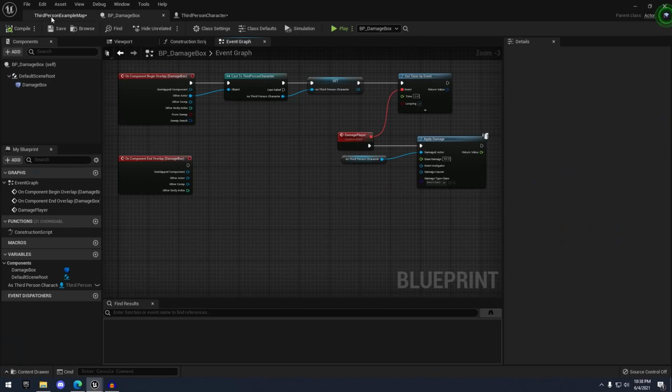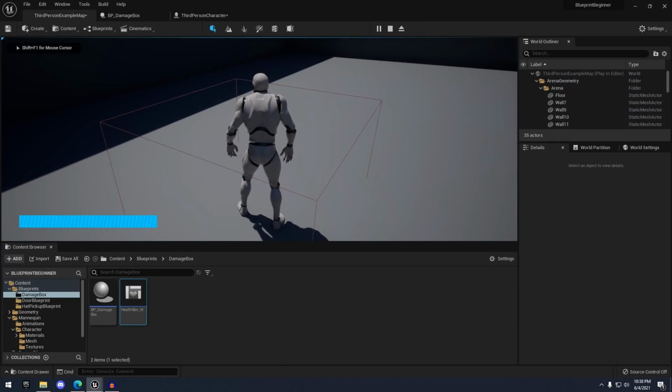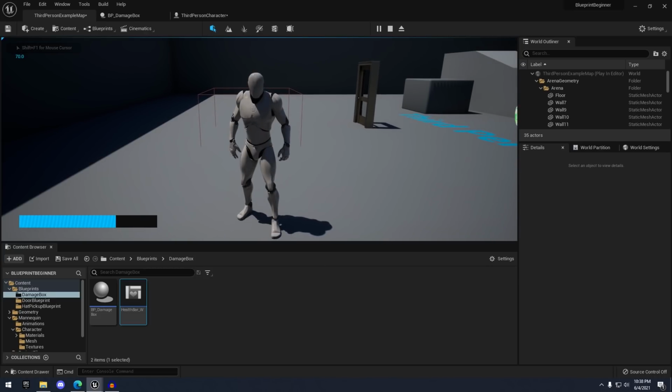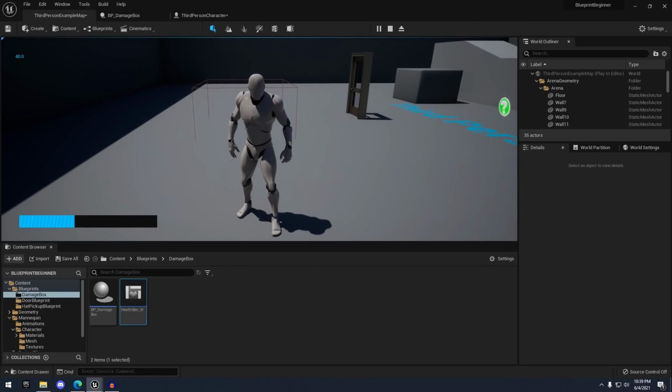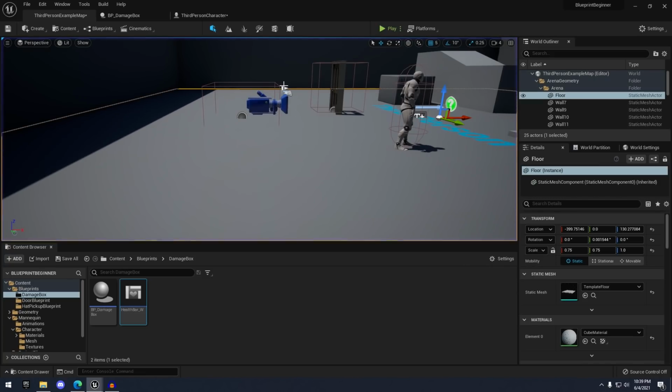Alright, so one thing you might notice is if we hit play here, and if we just go in this once and get out, you're going to see it's actually still damaging us even if we're outside of the collision box.